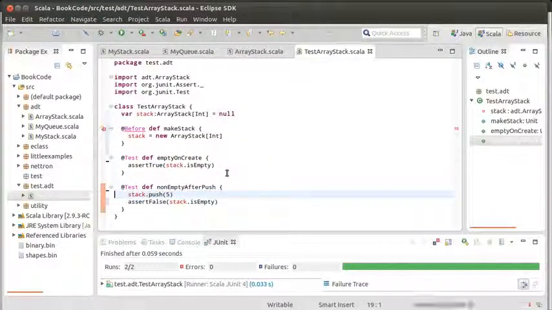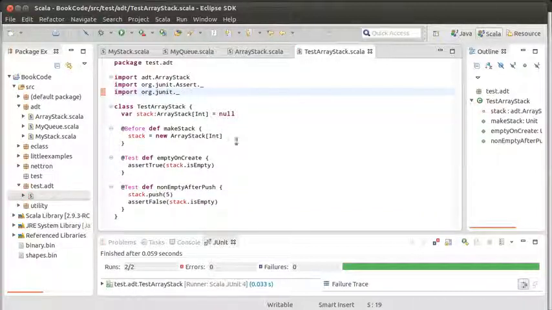Now I need to import that. Actually, how about I just put an underscore there, and we'll bring in all the things from JUnit as well as from JUnit assert. So now I make my stack here to make sure I didn't break anything. If I rerun the tests, we still got two tests run, and it passed them both. But I don't have to make my stack at the beginning of every one of these. Since there's an at before, you might guess there's also an at after.